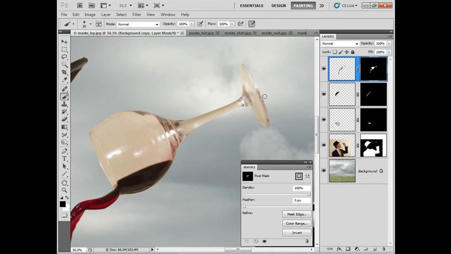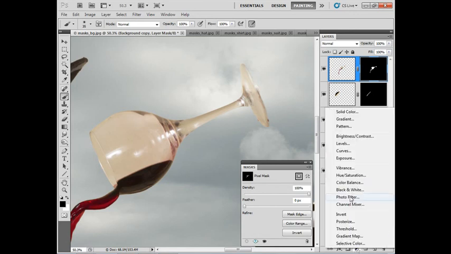fine tune that mask a little bit to make it look more realistic like this, just by shaving off a little bit there. Now the shape of the mask looks okay, but the colour is a little bit off, so let's go ahead and click on the add adjustment layer icon here at the bottom of the layers panel.